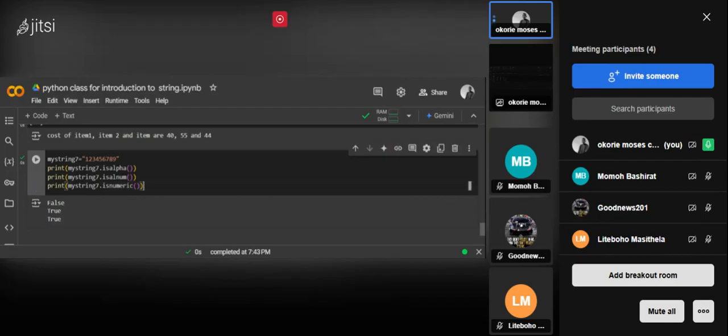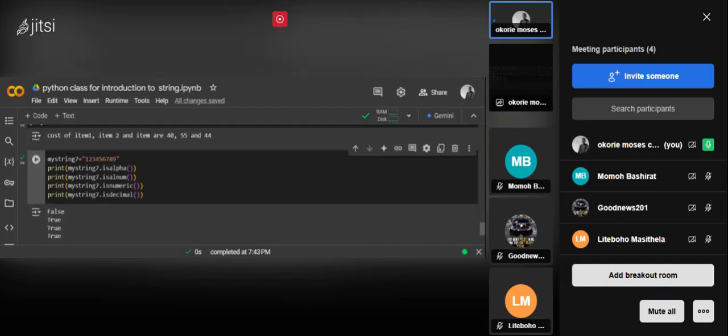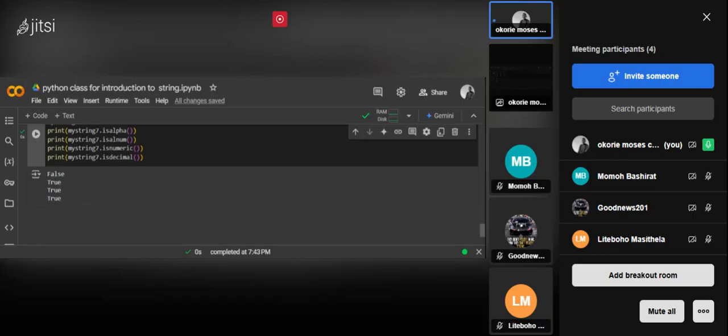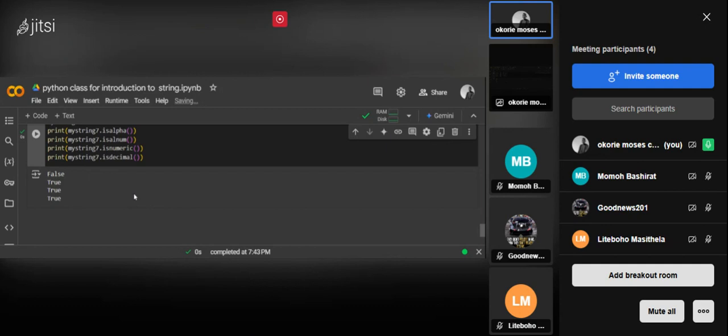Now let's go again to check if it's a decimal. You use the print decimal, the function isdecimal. When I run it, automatically you see the first one said false, the second one said true, the other one said true, true, like that. This is how to check if it's alphanumeric or numeric. So let's move to the other parts.